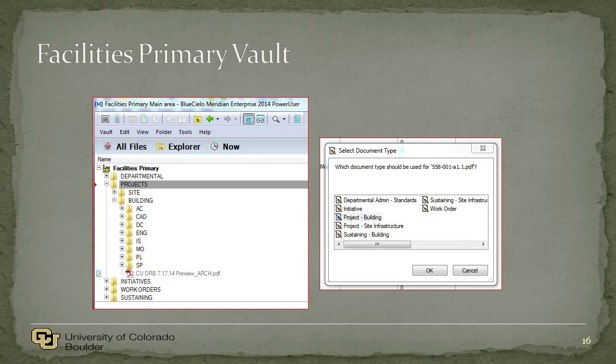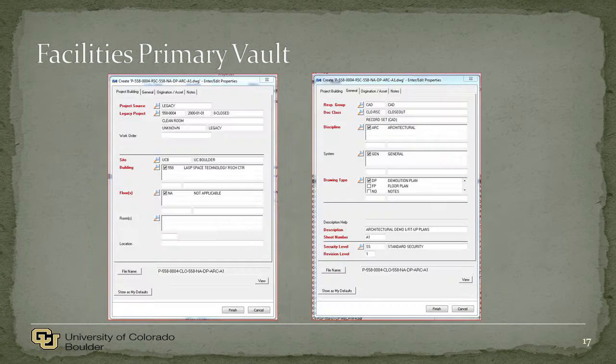When you first pull it into the primary vault, the screen looks like this one on the left here, and you just drag the file up to the very top, drop it on projects or pretty much anywhere in that box. Pick the type of drawing that it is. In this case, we'll go with project building. And then these dialog boxes come up.